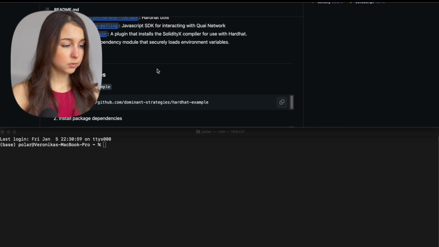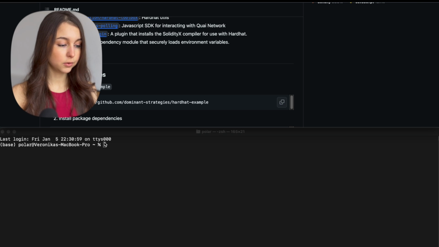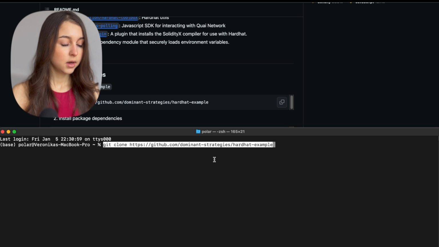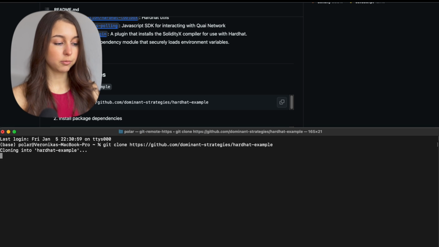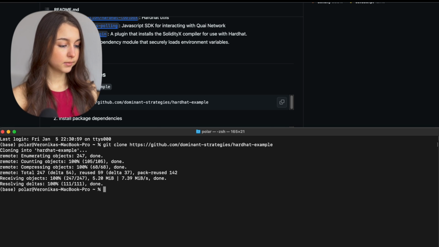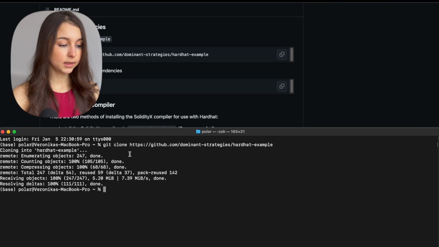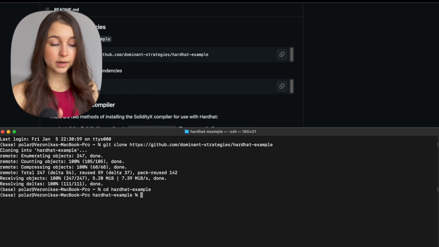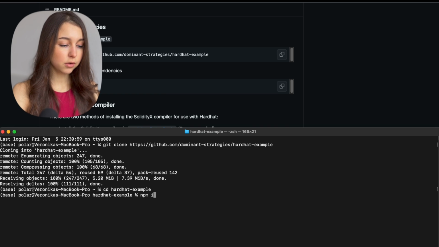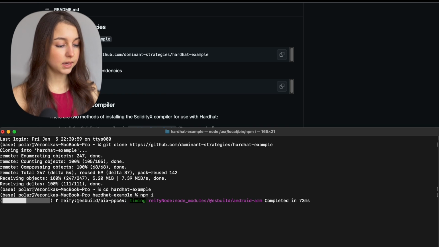So to do that, what we do is we open our terminal. We are nowhere. We don't go into any particular folder, and we put the git clone command and that repository. And that is quickly done. And then we go into cd hardhat-example. That's the name of the folder we just installed. And now we are in that folder, and we install all the necessary dependencies with the npm i command.